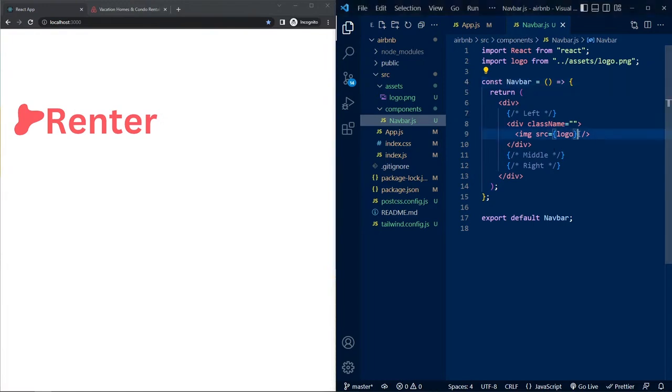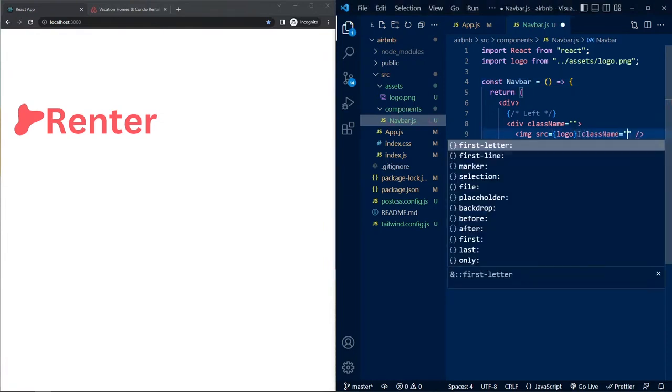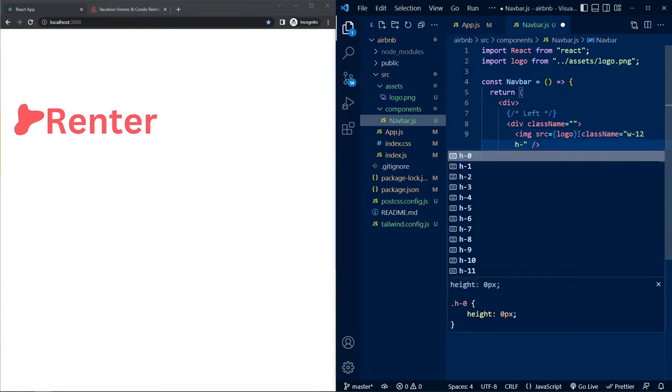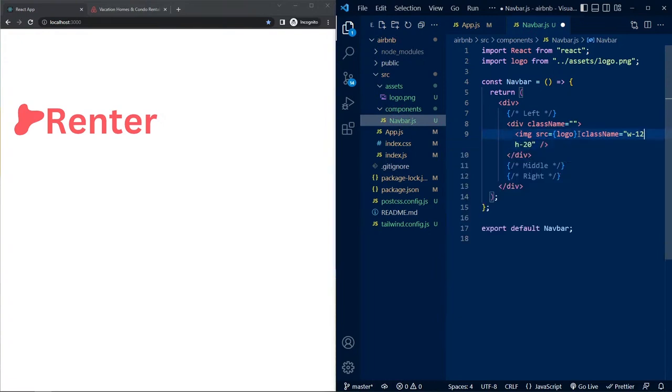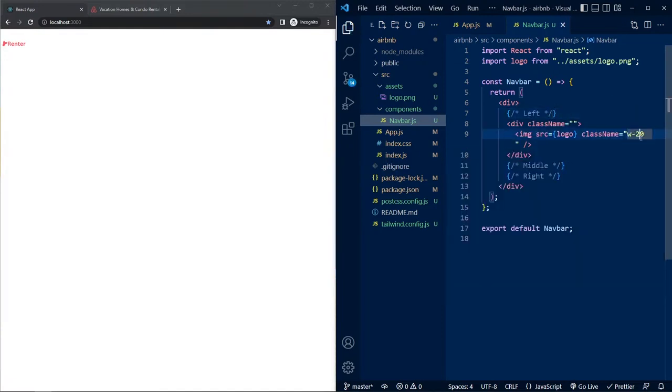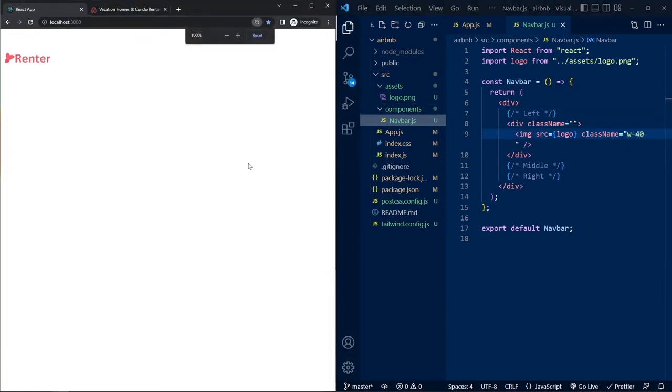Okay, we'll give this a width and a height. So I'll say class name equals width, this is Tailwind, so I'll say width of 12 and height of 20, and I'll say width of 20 as well. And we have this right here, so we don't actually need the height. I'll delete the height and save. Nice. So the width should be like 40. I think we're zoomed in a little bit. Let's see, 90, 100. No, it's fine. So I have the width of 40.